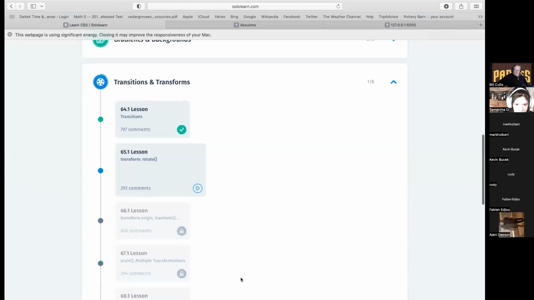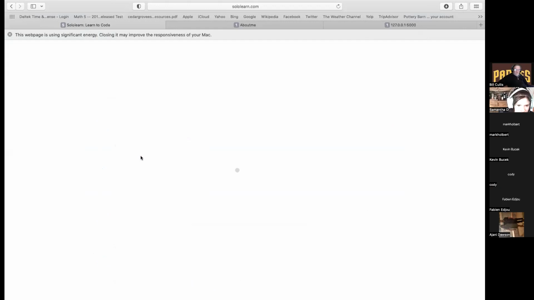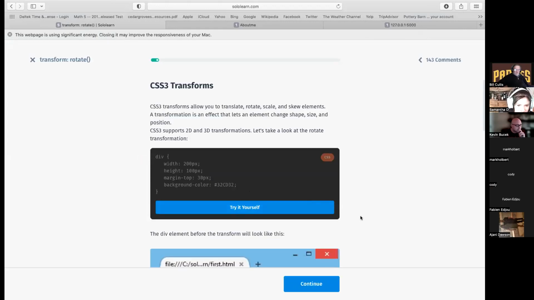Kevin B, can you read this next one? CSS3 transforms allow you to translate, rotate, scale, and skew elements. A transformation is an effect that lets an element change shape, size, and position. CSS3 supports 2D and 3D transformations. Let's take a look at the rotate transformation.